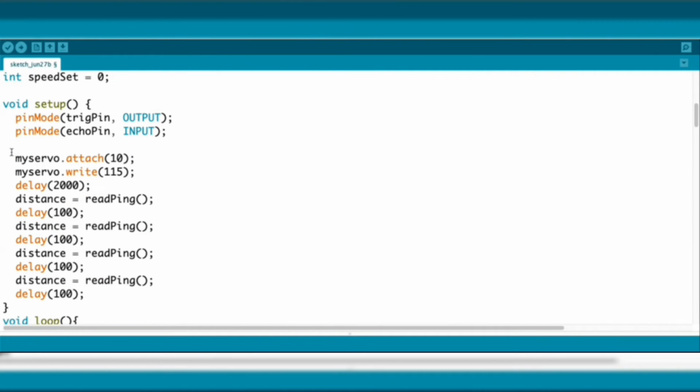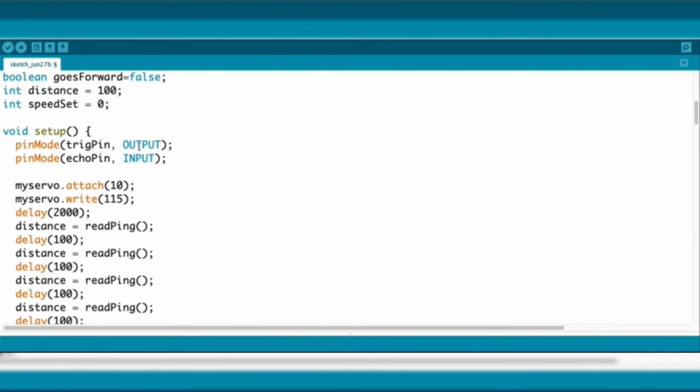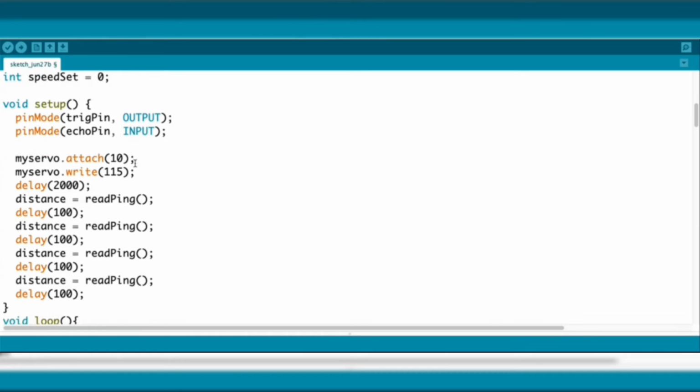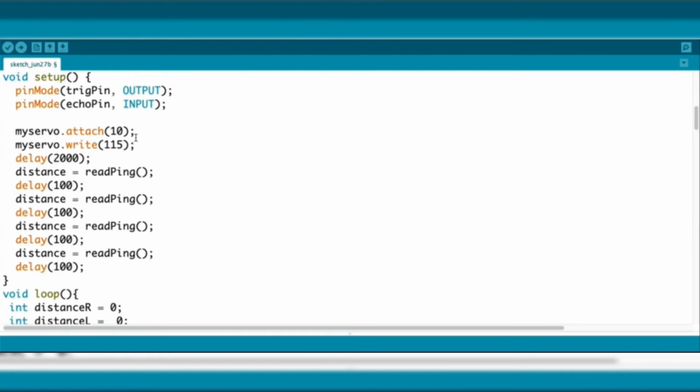So as usual, there is a part of void setup and void loop. In void setup, we have defined pinMode, trig pin comma output, echo pin as input. So we have defined here myservo.attach and myservo.write(115). So these are angles. Here there is a delay of 2 seconds.